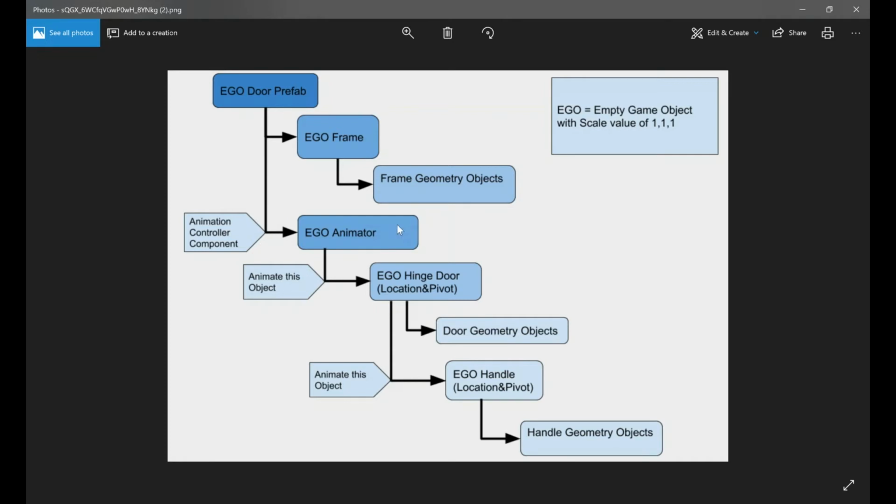So say we have a top piece, we have the 2 side pieces, maybe we have a little kick plate on the bottom, or we add in a door jamb or other little pieces, right? You can make your frame as detailed as possible. All of the objects that you don't want to move during your animation will go inside of the frame.